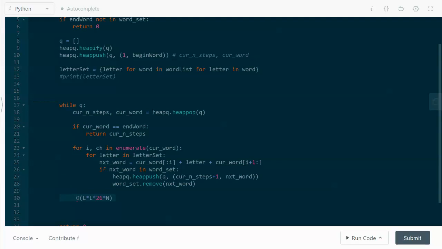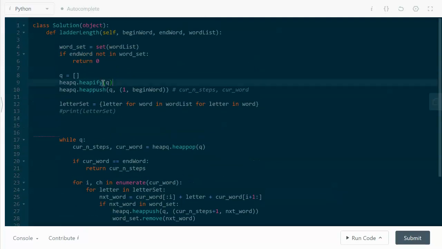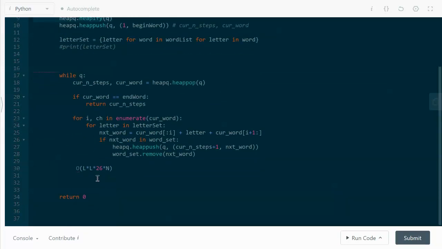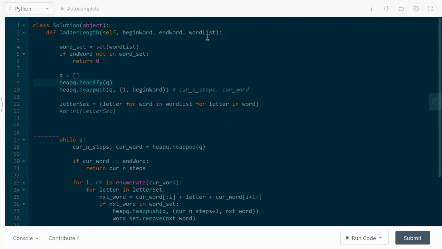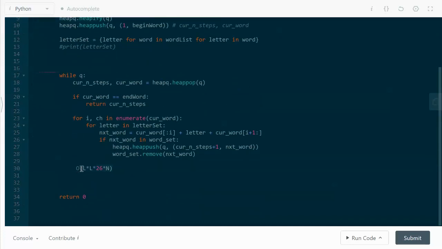For the space, it's going to be big O of N. We need a heap over here. In the worst case, the whole word list will be occupied by this queue. Okay, so this is my solution to this problem.